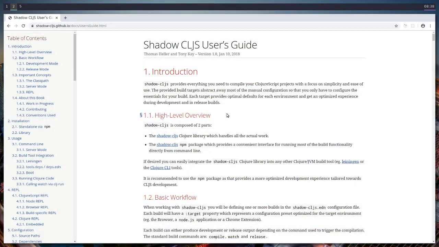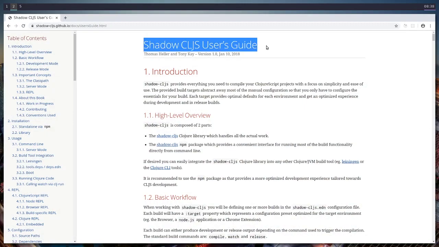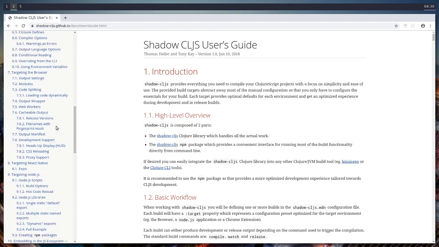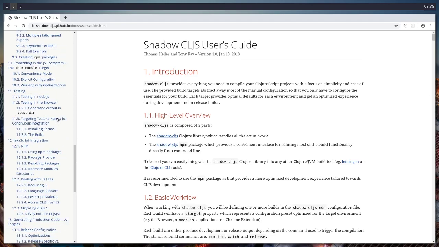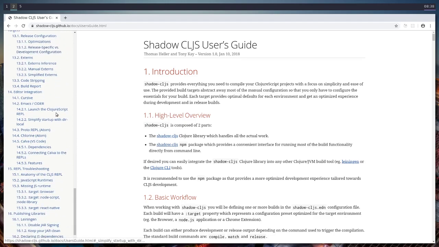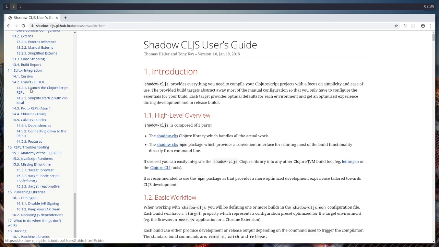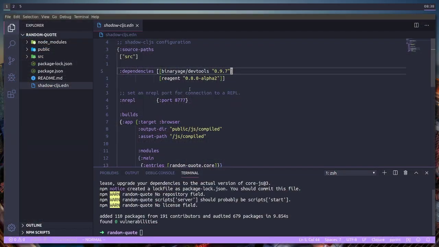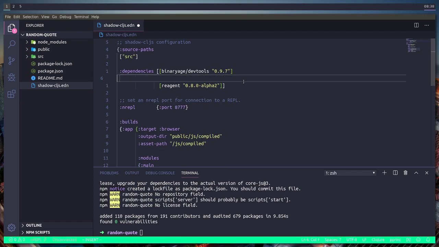So I went to the shadow-cljs user guide and looked for the documentation. Since we're using VS Code, we're going to go down to the VS Code integration. All right, and look for Calva, and Calva needs this dependency, which is the cider nrepl dependency, and that's for being able to connect to the REPL. So we're just going to add that dependency here.